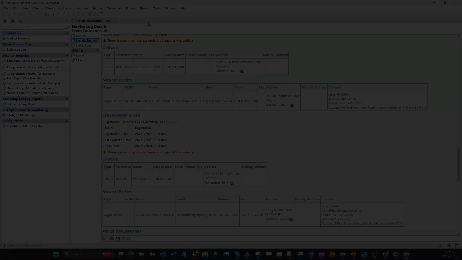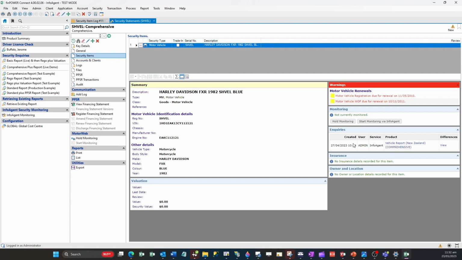As we touched on earlier, InfoAgent security monitoring is now available. This allows you to monitor for such things as plate changes, ownership changes, if the monitored vehicle is reported stolen, and if it has been deregistered or written off. Any alerts will be emailed to the address stored in the InfoAgent account.